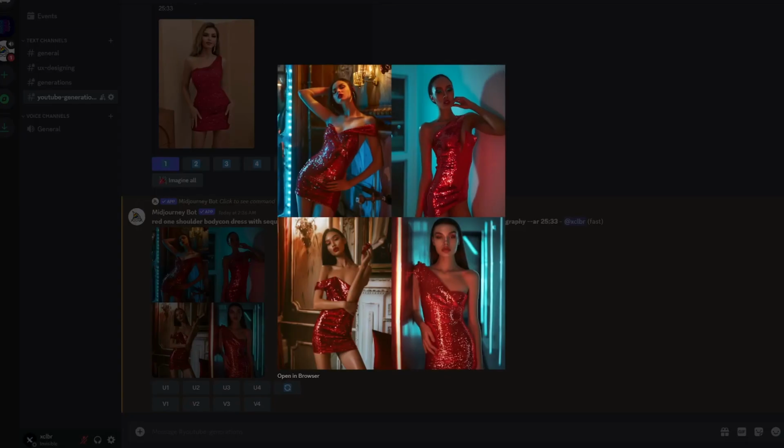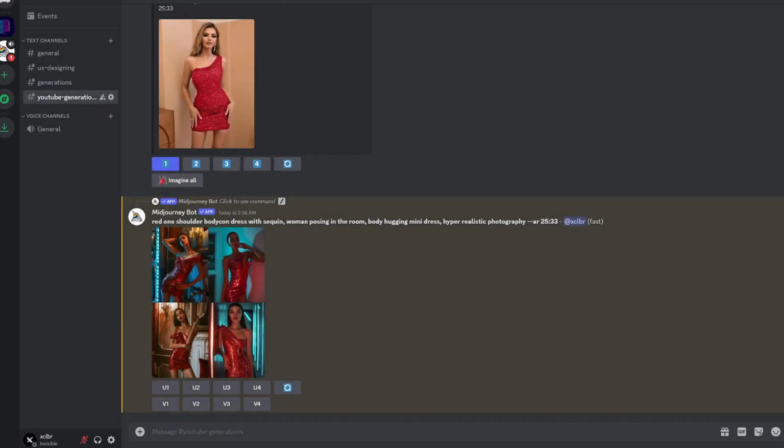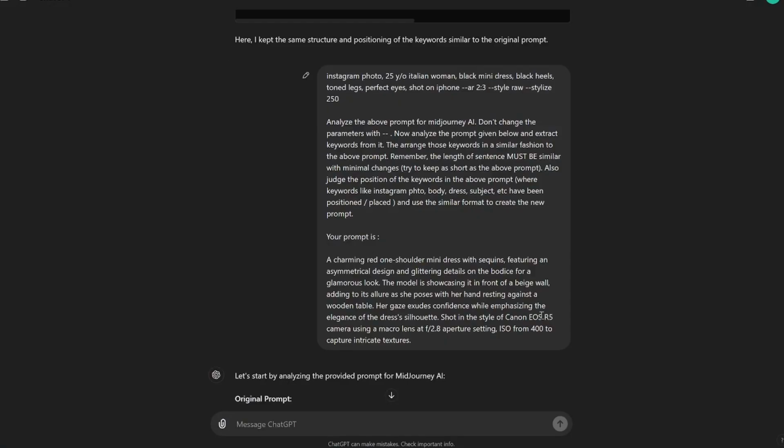So what we can do is that, remember the first prompt, right? This is ChatGPT and this is the free version. You get GPT-4o now. So you see this is the first prompt that we used in the black dress. Now what I am trying to do is that analyze the above prompt for MIDJOURNEY AI. Don't change the parameters, basically these things. And analyze the prompt given below. That would be the prompt we would be providing it.